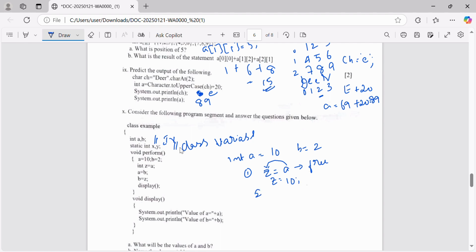Next, the second step: a is equal to b. They are passing b's value, which is 2. So now b is free here. Sorry, a got 2 here. Next, third step: they are assigning b with z. z initially was 10, so 10 got assigned to my b. Now z is free here. Initially the a value was 10, but here a value is 2. The b value initially was 2, now it's 10. So it got swapped.